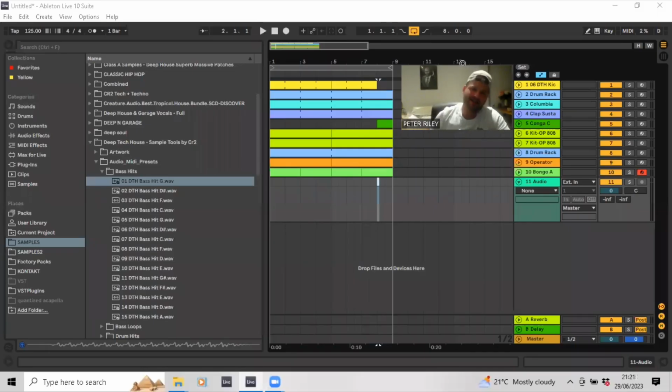So welcome back. This session, we're going to cover bass lines. I'm going to go through how I normally make a bass line, the variations and different ways in which you can lay a bass line down. To be honest, this is the fun bit.